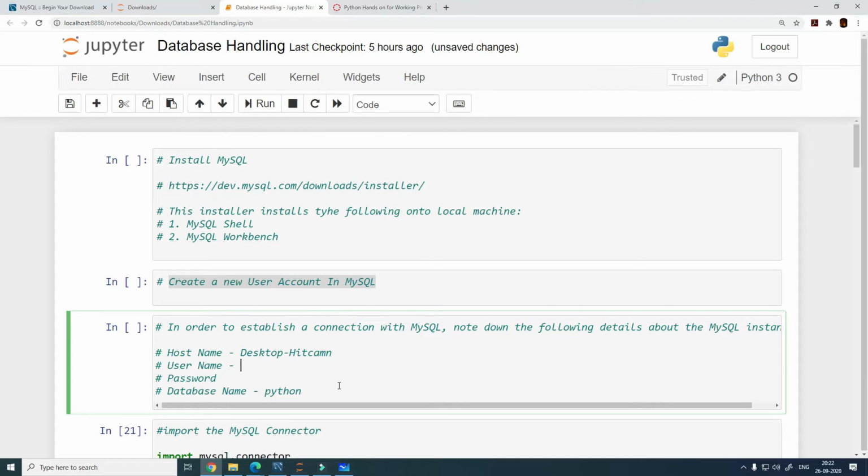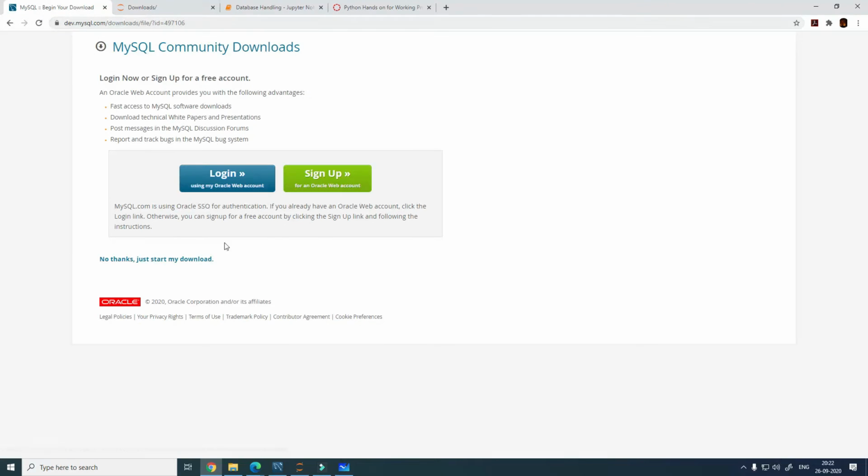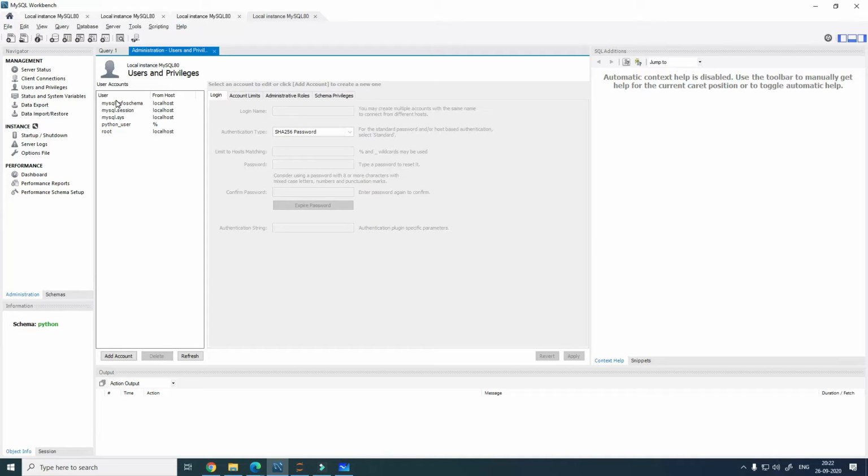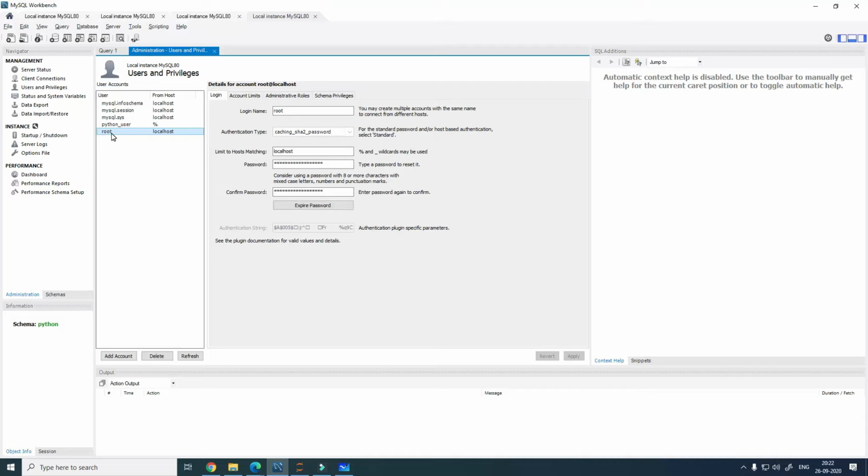Okay, what is the username and password? I have already created a username and password, but I'll show you how to create one as well. When you go from schemas to administration, you will have users and privileges, and this is where all my users are residing. By default, the administrative user, the admin user, is called root. And the other user which I have created is Python underscore user. I can set the password here for this user as well.